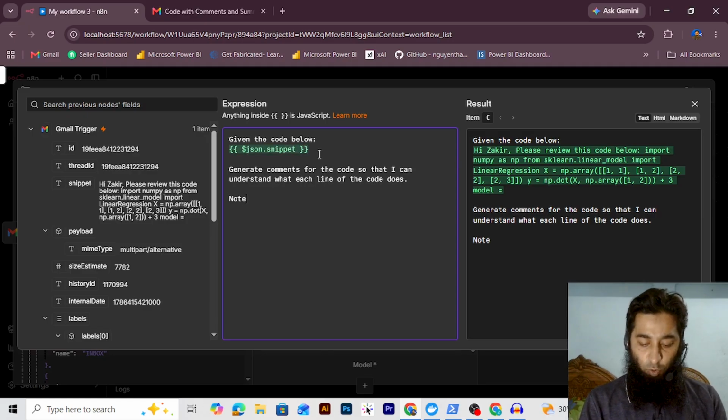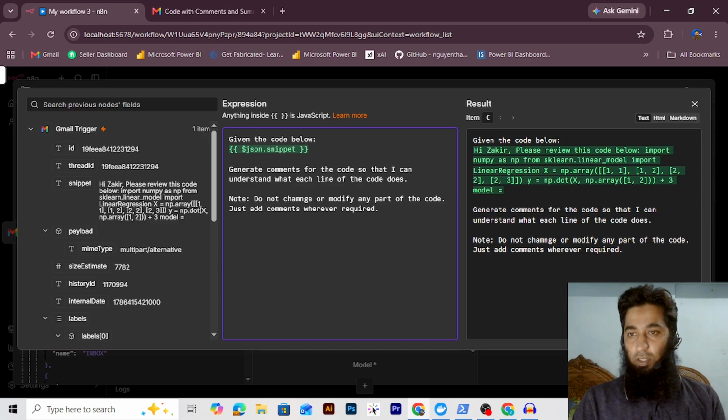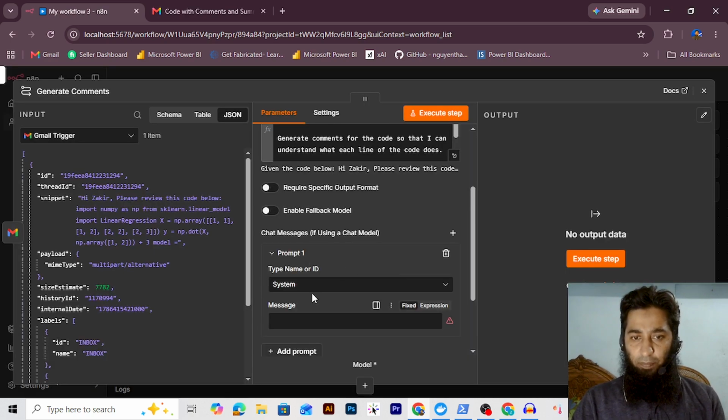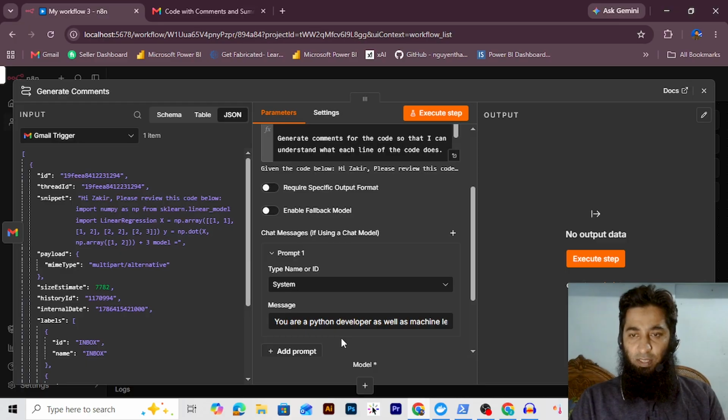And I will add a note over here that do not change or modify any part of the code, just add comments wherever it is required. So this is my prompt, and I will add another prompt at the chat message to the system that you are a Python developer as well as machine learning expert and know very well how to write code in Python. So this is my system prompt.